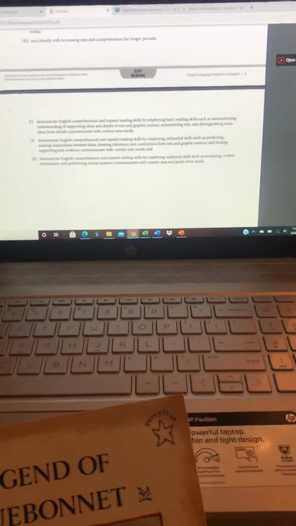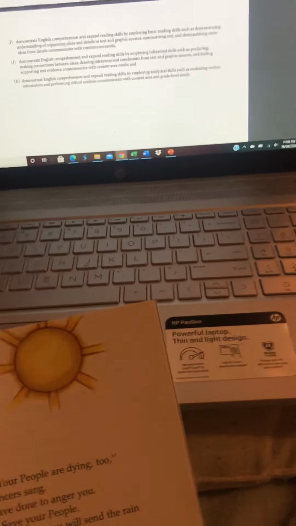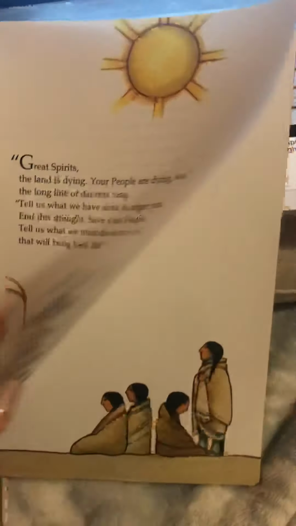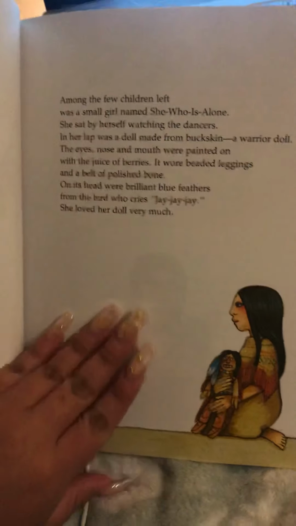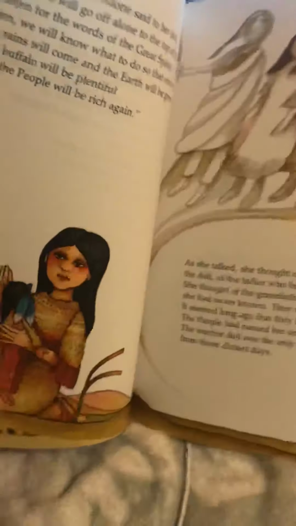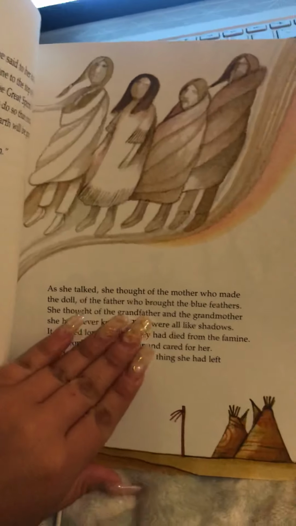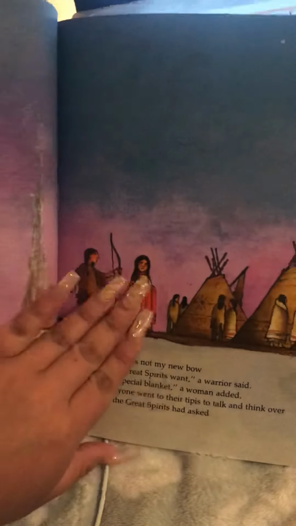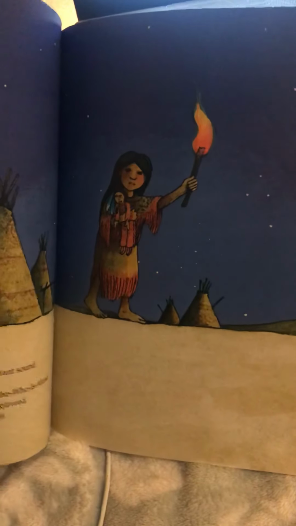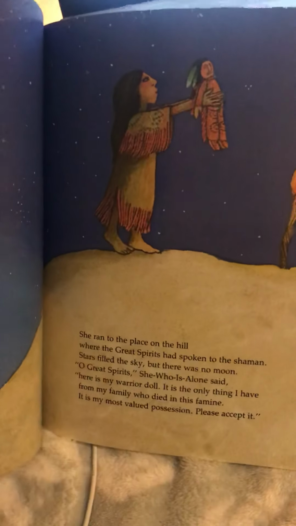Just really quickly to show you a few of the images inside the book. They showcase a lot of the Native American culture, the way they used to dress, their belief system, their gods.